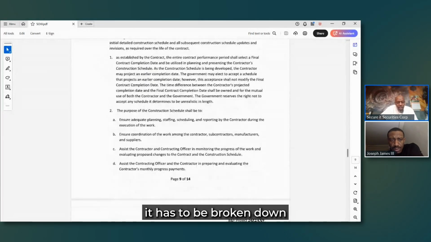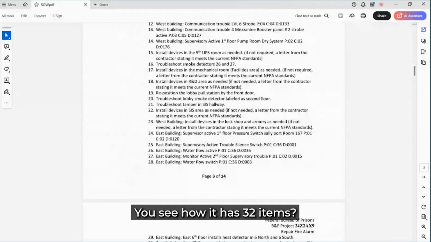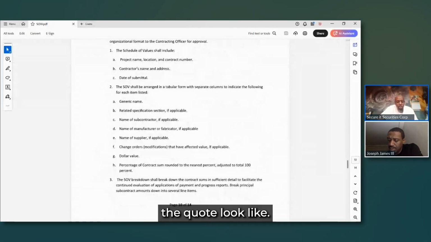So they're just saying that it has to be broken down like how this is. You see how it has 32 items? So the schedule of values has to pretty much mimic that. Let me show you what the quote looks like.